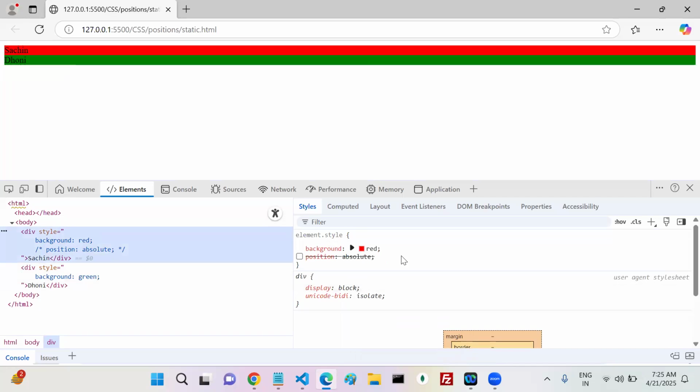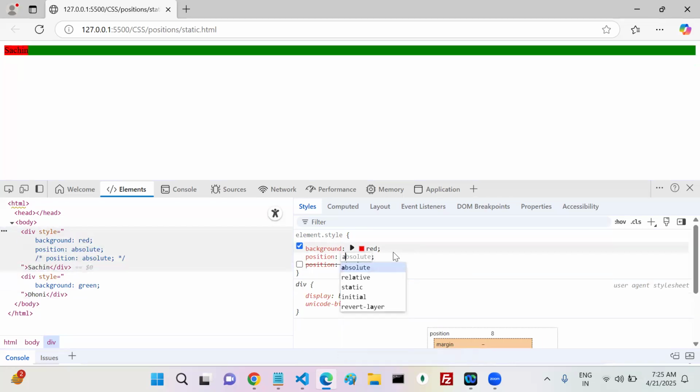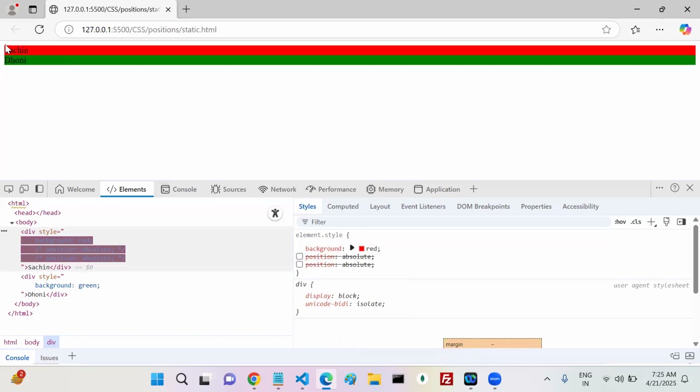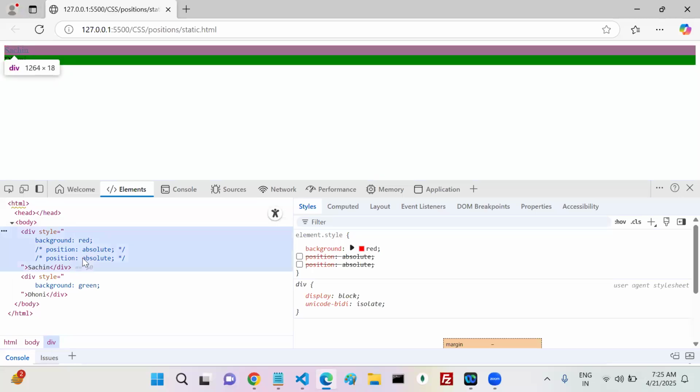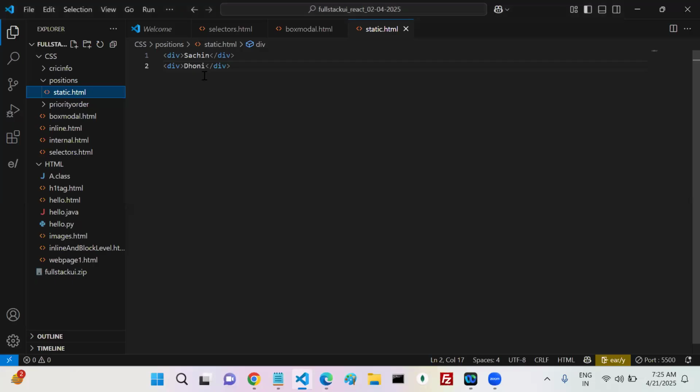So this particular section, I applied position absolute. Then what happened? If you do not apply it, my Sachin occupies this space and my Dhoni occupies this space. Whenever you add position absolute to my Sachin, my Dhoni occupies my Sachin's space. So my Dhoni is not visible to you, but in the background it is there.